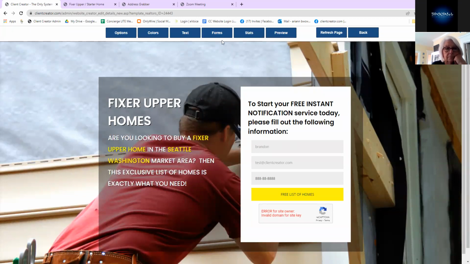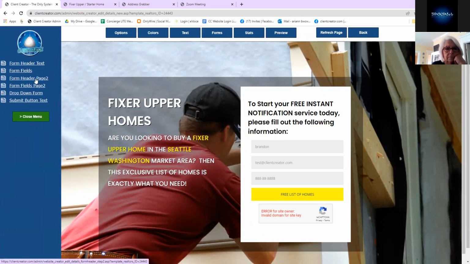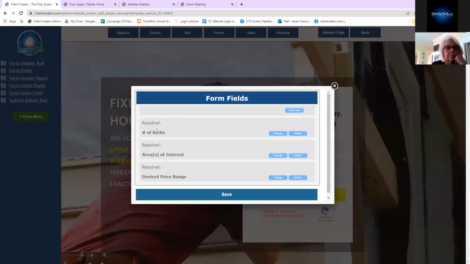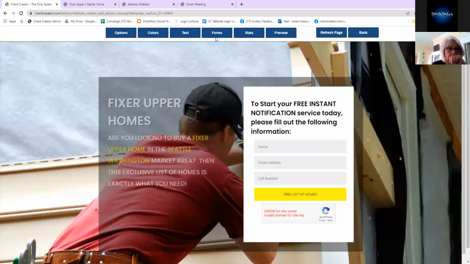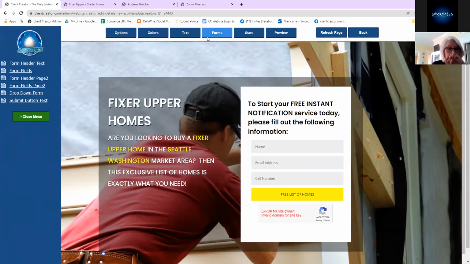So the next page will display information on there, and that will tell you the form fields on page 2: required number of baths, area of interest, desired price range. So on the second page, this is where you would change that information. Some of the lead capture pages like this one are a two-step page, and you'll see a couple different options here on the form field page 2. So you'll see different sections.